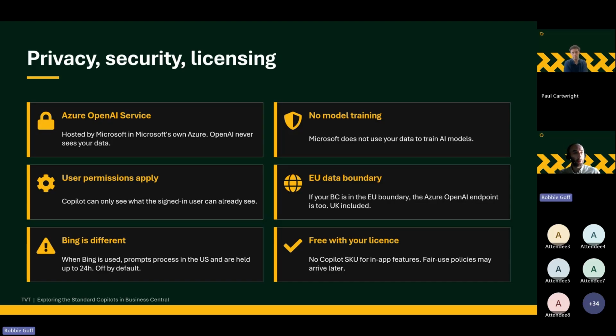So agents, which we discussed that we're not covering today, have a different SKU. They use Copilot credits, but all of this, for the moment and probably for the foreseeable, is included in your license, so it's all free.